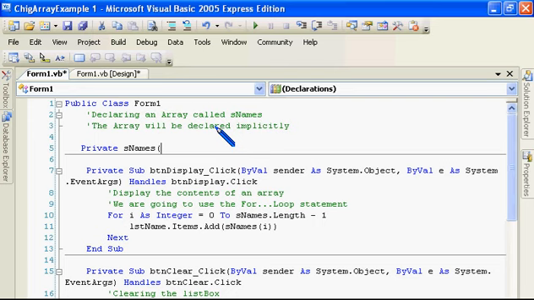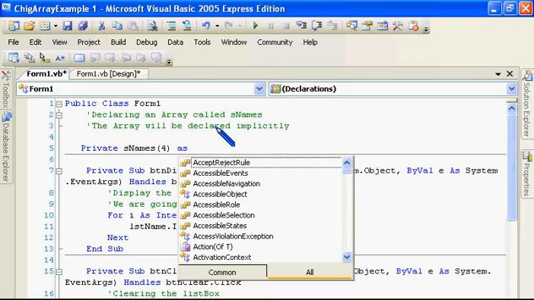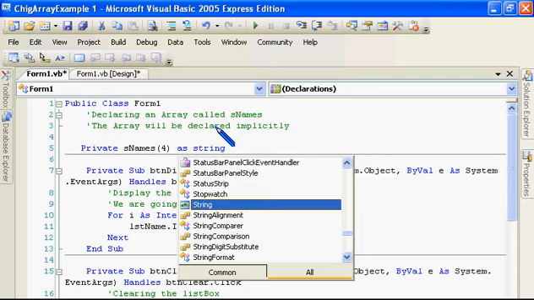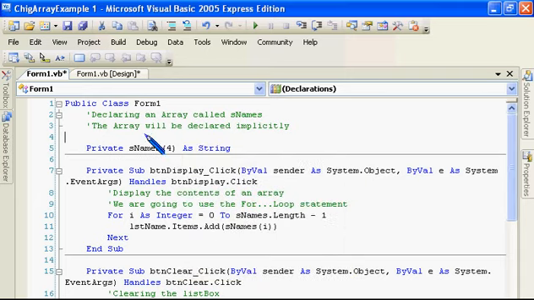Right, what is the highest subscript? That is what you have to ask yourself. Remember, we have 5 elements. Now, if we have 5 elements, our highest subscript is 5 minus 1. Therefore, we have to write 4, and then you say As String. Right, we have declared our array implicitly. In other words, we have declared it, but we haven't added the initial values.